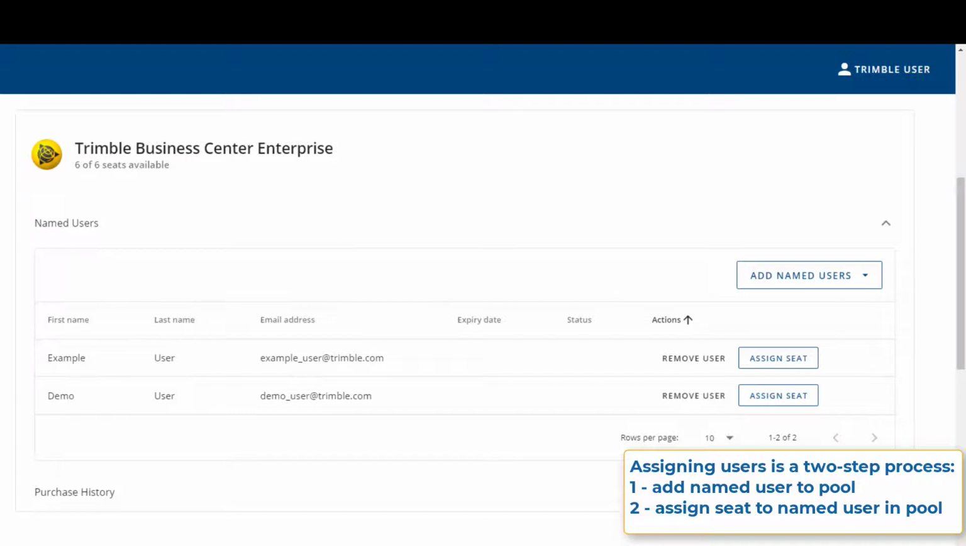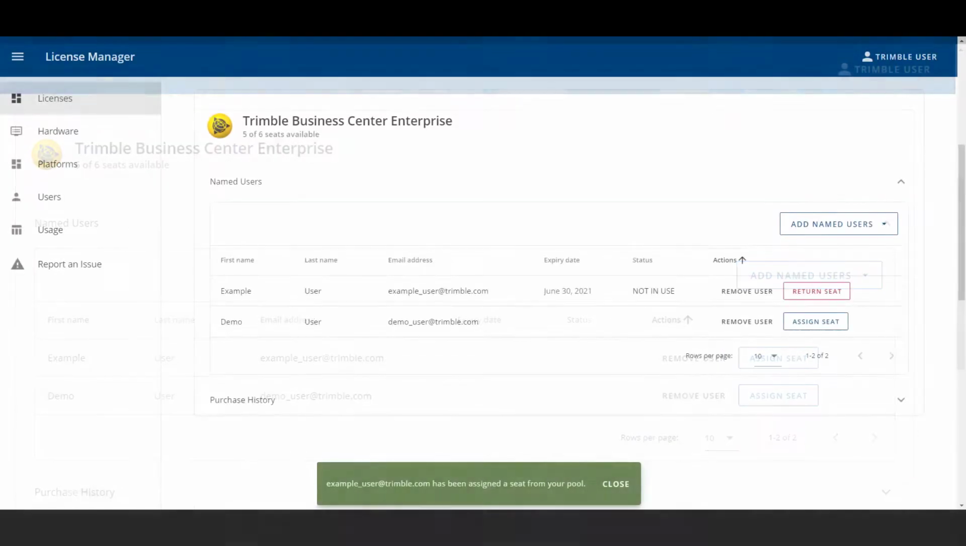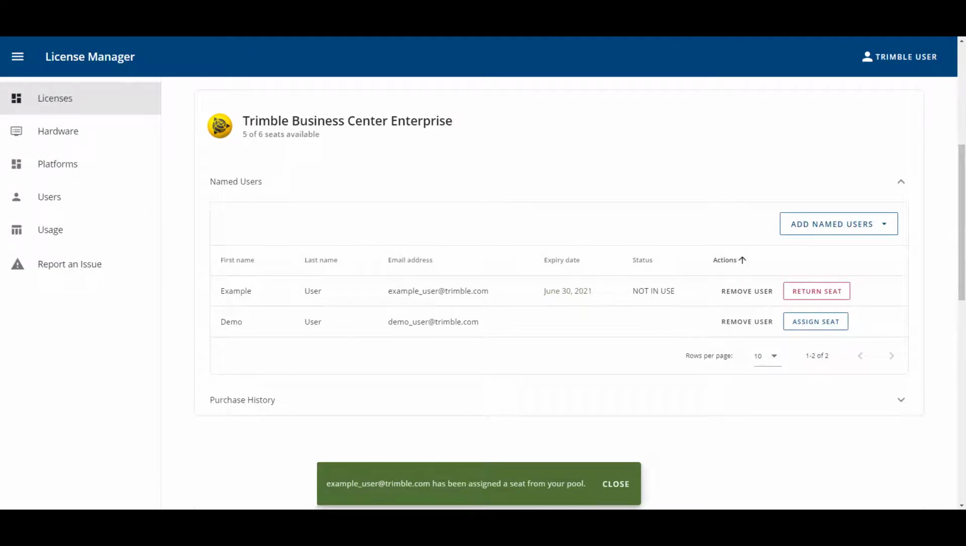And now if I wanted to actually assign them a seat of my TBC Enterprise subscription, I'd click that Assign Seat button, which I'll do here for the example user, and then you'll see a nice green notification saying example_user@trimble.com. That's their Trimble identity. Their TID has been assigned a seat from your pool.